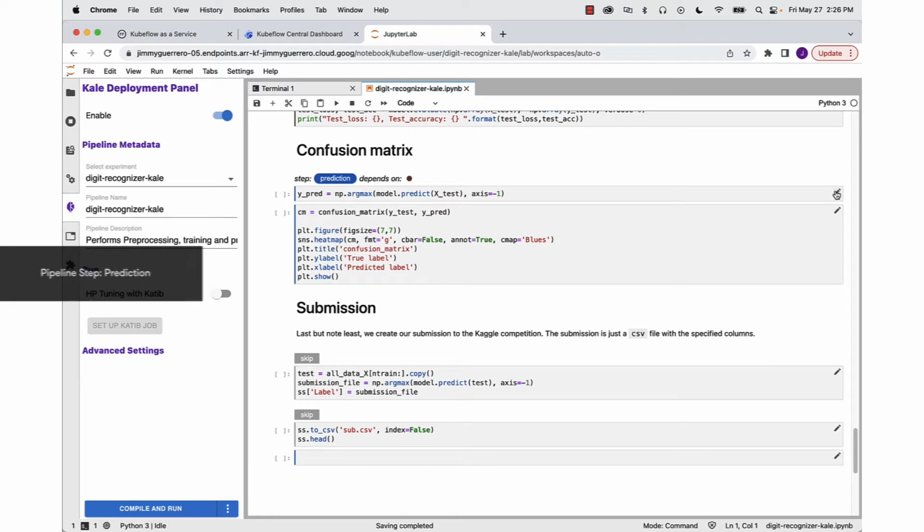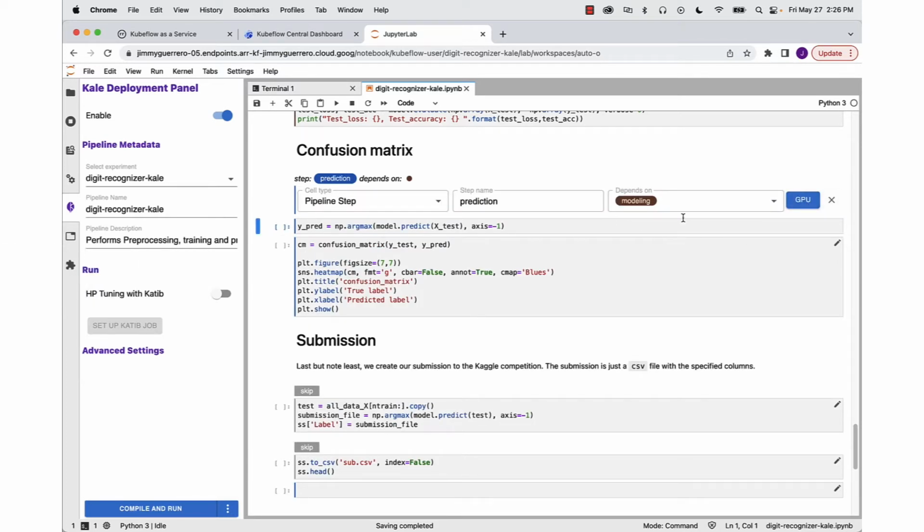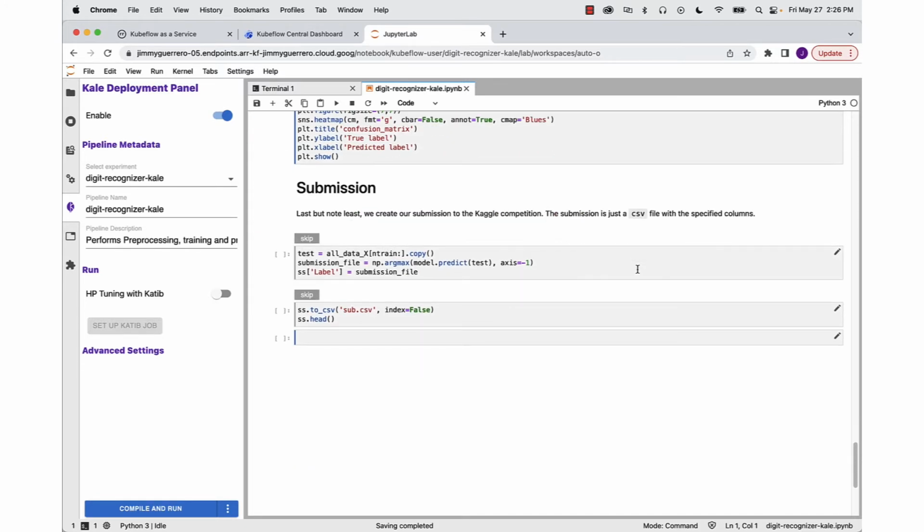This is going to be your prediction step. So if we see that, we can see that it depends on the modeling step. You can see we're specifying that we want to create a confusion matrix, and there you can see the various parameters of that visualization that we want to create. And for the purposes of this pipeline, we're going to go ahead and skip the submission step.